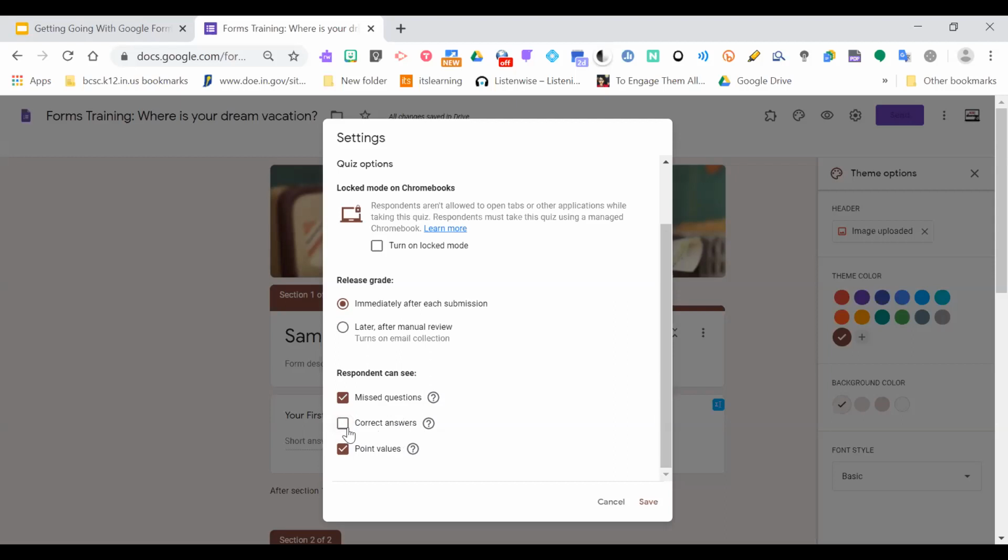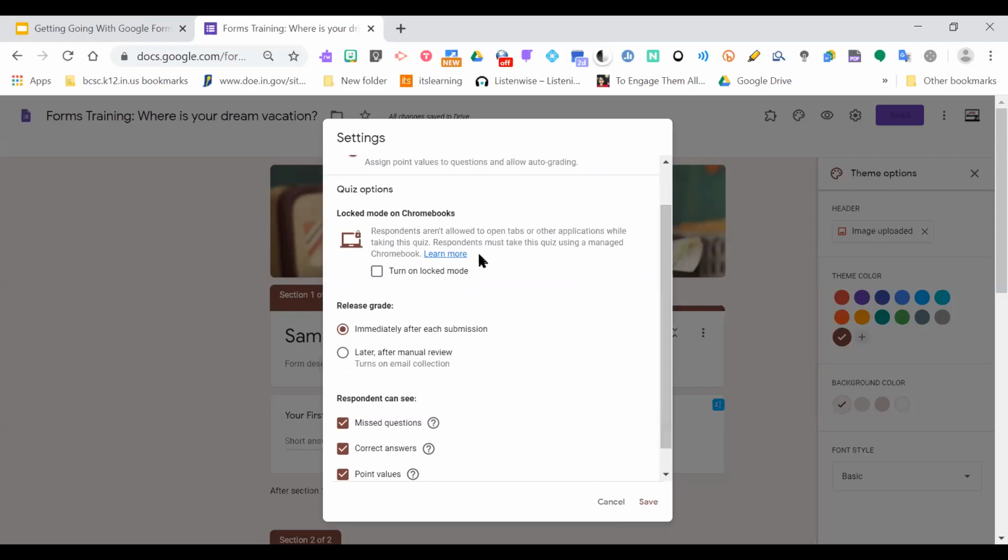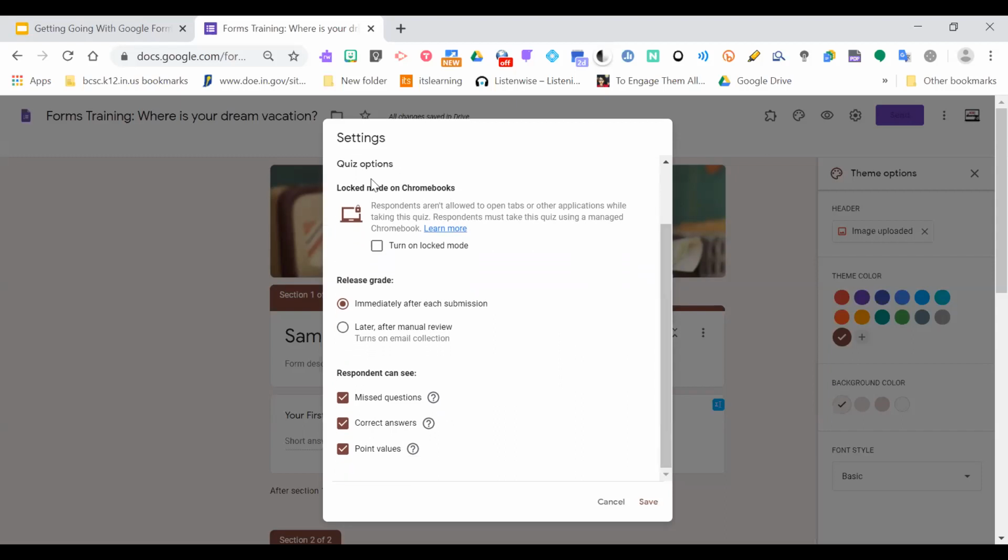Where did you get this locked mode in Chromebooks? I mean, like the screen one under the quiz option. I don't get it. I turn on make this a quiz, but underneath that is the quiz option and then release grades. But I can't see this turn on the lock mode or something like that. I cannot see this whole bar. Hmm. Are you using the Chromebook right now? I'm not using a Chromebook. I'm using a Windows device. Yeah, I'm using the Dell laptop, but I can't see that.